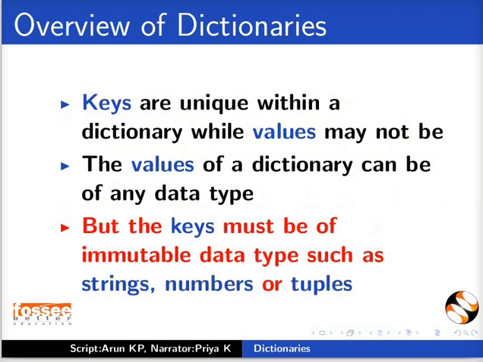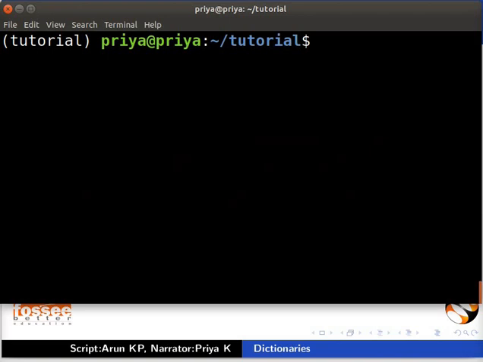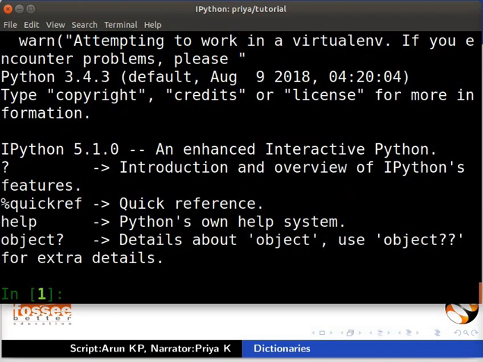Let us start IPython. Open the terminal. Type IPython 3 and press enter. From here onwards, remember to press the enter key after typing every command on the terminal. Let us start by creating an empty dictionary. Type empty is equal to open and close curly braces. Note that unlike lists, curly braces are used to define a dictionary.